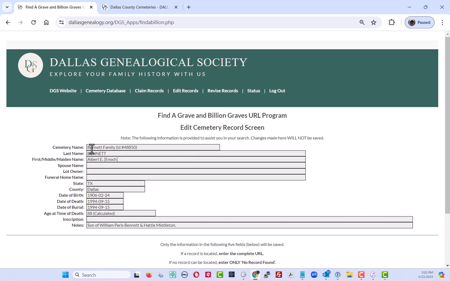Okay, so here is the edit cemetery record screen. We have pulled some information out of the cemetery database for you to help you in selecting the appropriate records as you start searching over on Find a Grave and FamilySearch and BillionGraves. So, of course, we have the name of the person that is buried, their date of birth, the date of burial, and their age at the time of death.